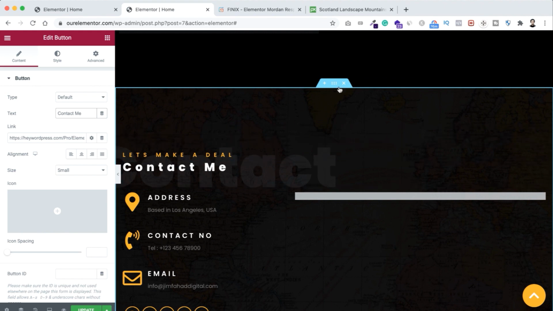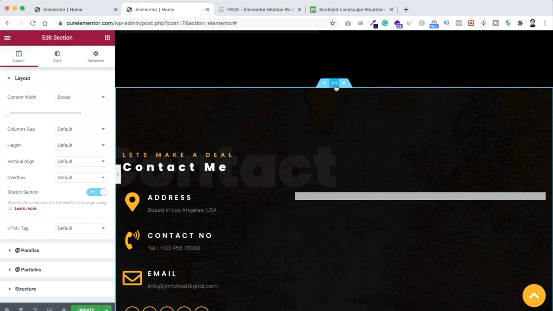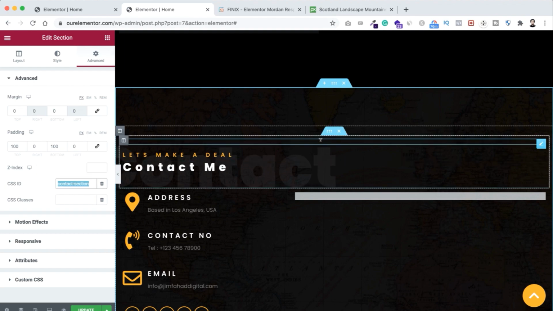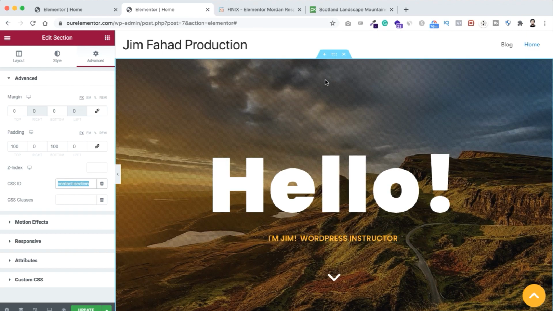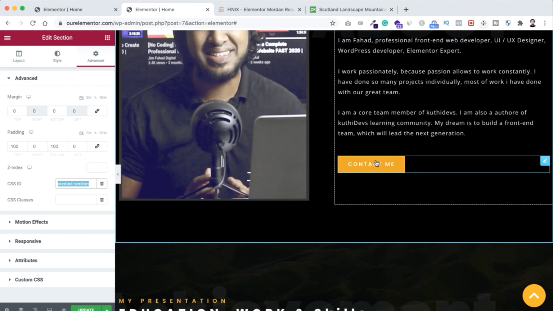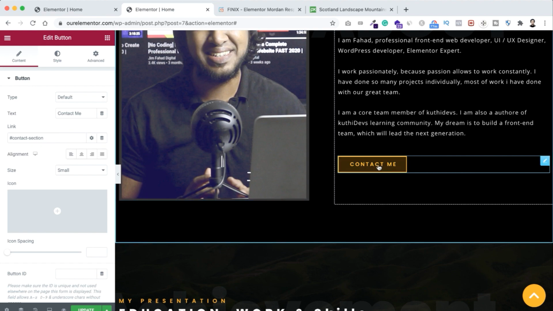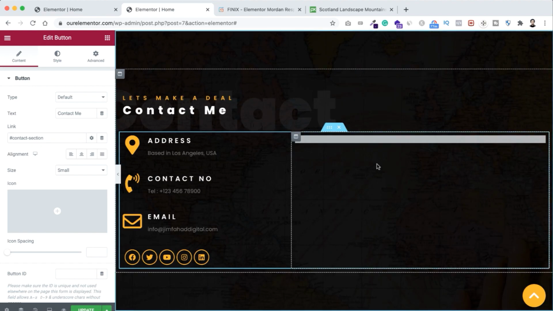If we click on these 6 dots of this contact section, then let's go to the advanced tab. Here you will find a CSS ID. Just copy it and then move to top. On our about section, click over this button, and then here's the link. Just remove the existing link, paste the CSS ID we have just copied, and put a hashtag before that. So it's hashtag then the CSS ID of that section. So if now we click on this contact button, that jumps to the contact section.